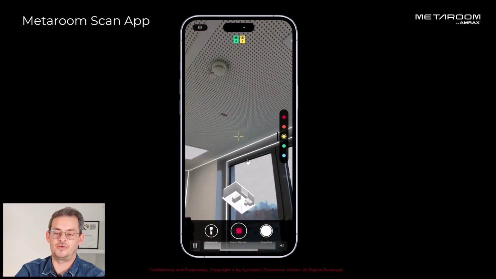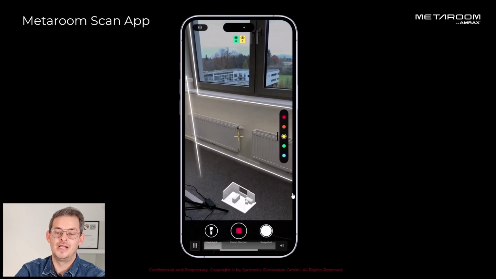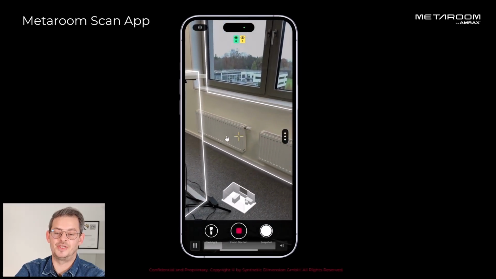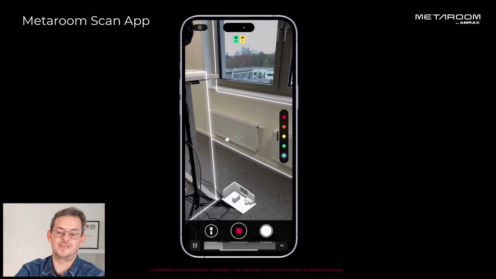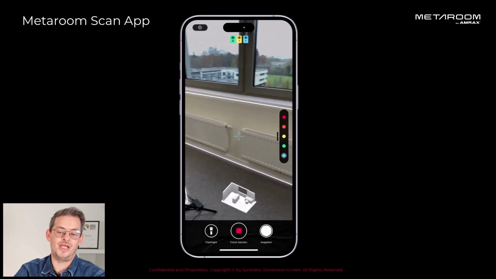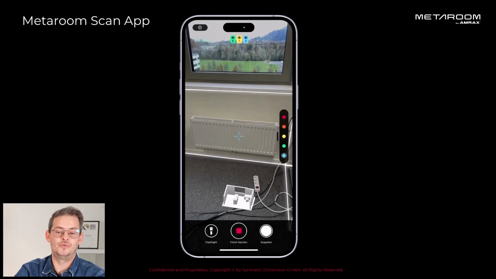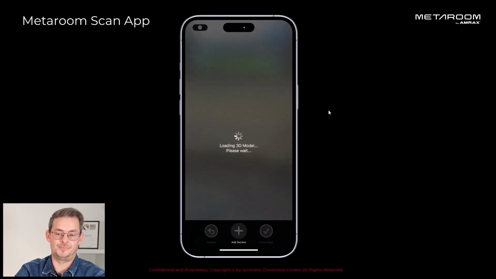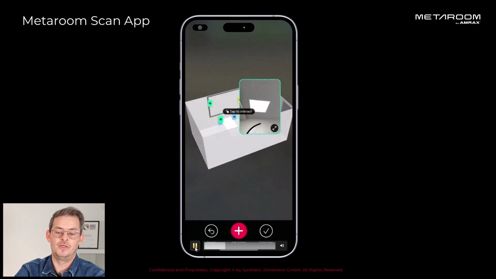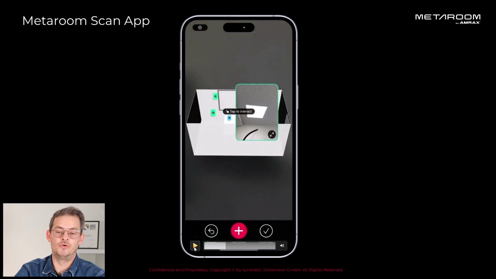So the smoke detector, for example, is going to get the yellow color, and the radiators or the heaters here will get the blue colors, just to already differentiate all the different objects, which makes it easier to work with them on the platform itself later. So basically what we have done now, we have scanned the whole room. We are done with our room here.